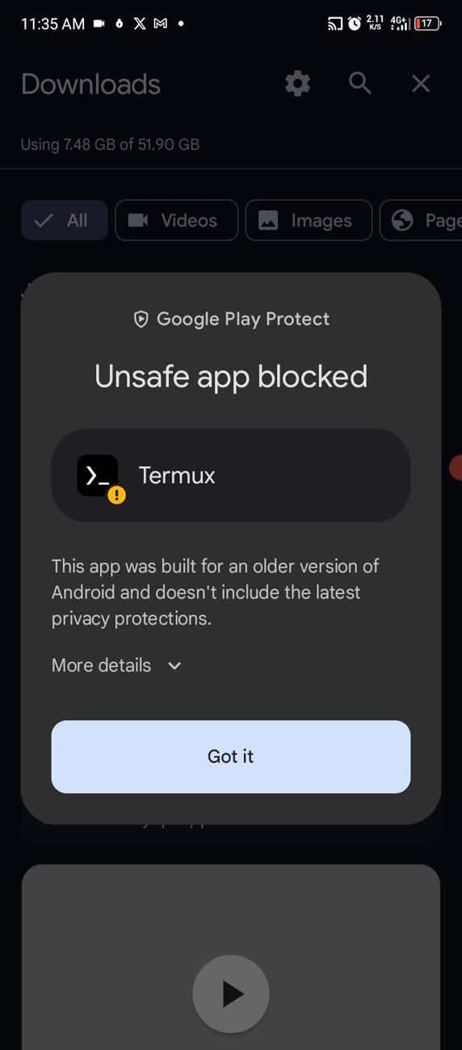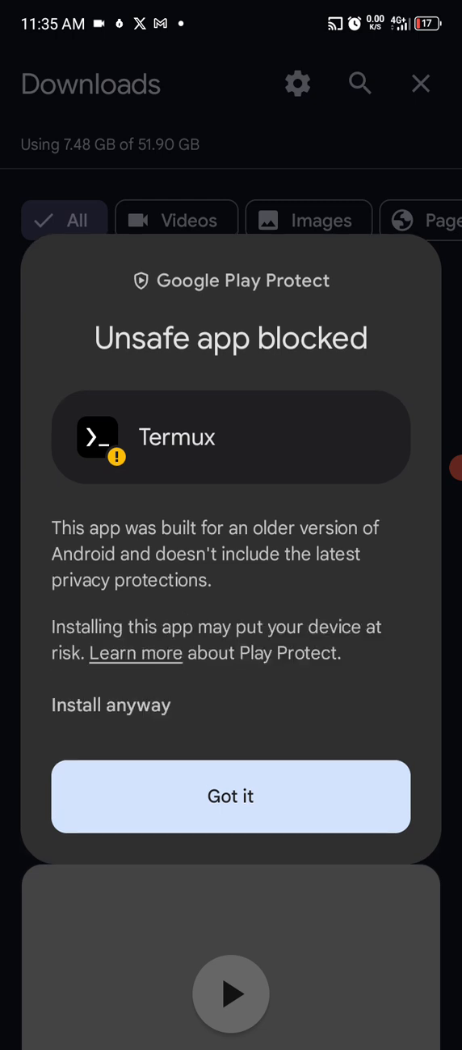Then when you click on install, you see unsafe app blocked. In some cases, for me, I'm seeing this unsafe app blocked. Let me click on it. This app was built for an older version of Android that doesn't include the latest privacy protections. Installing this app might put your device at risk. But note, I have to click on that down arrow to see the full information. I will still click on install anyway.